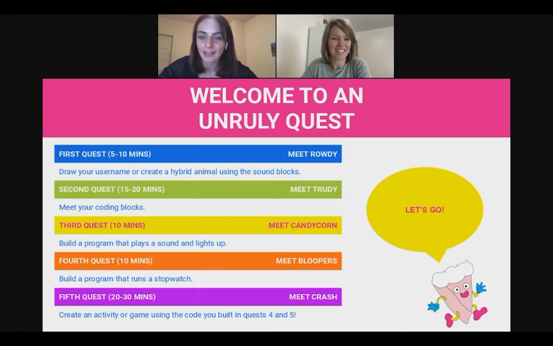Perfect. And finally, we did allude to our hour of code activity. So we're basing it all around quests this year. And so very similar to the rest of our activities, it starts off with just getting to know the Unruly app, really, really basic, and then it builds in the different blocks that you'll need to use. And so by the end, students will have created a stopwatch, and they'll get to create their own game with that stopwatch.